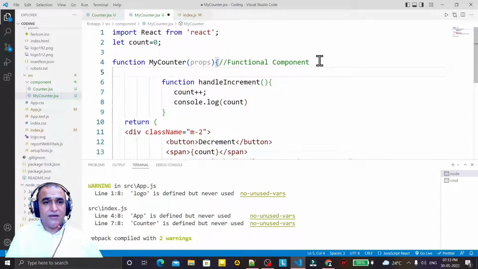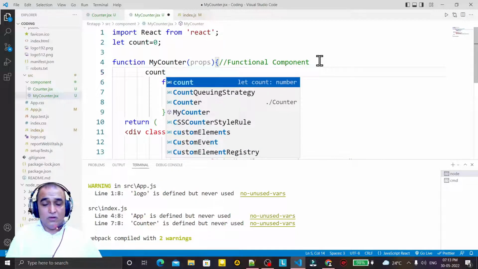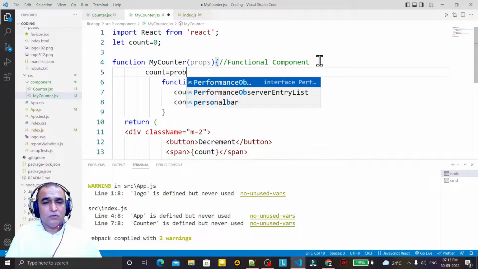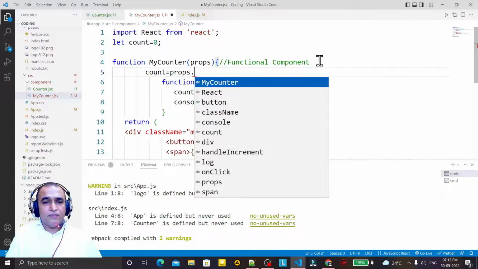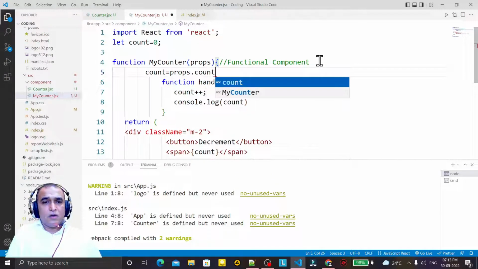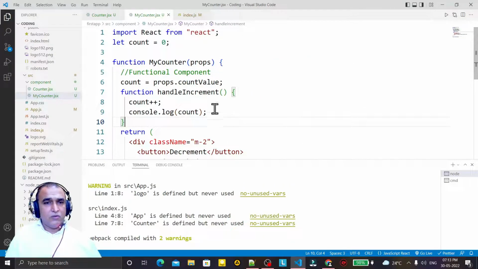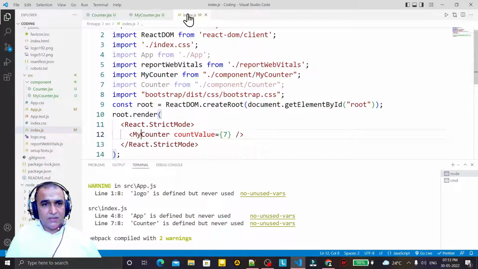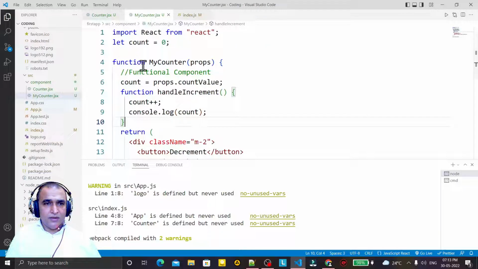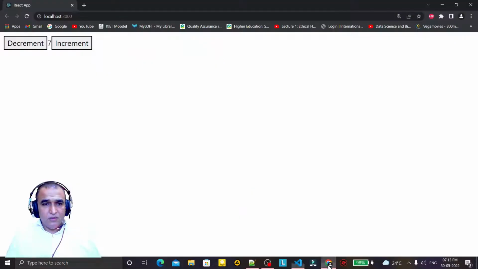and I can initialize this value to this function, and I say that count equal to props dot count value. Remember that here we are passing same count value 7, my counter, and in my counter I am initializing count equal to props dot count value. We see the output, there we have a 7.